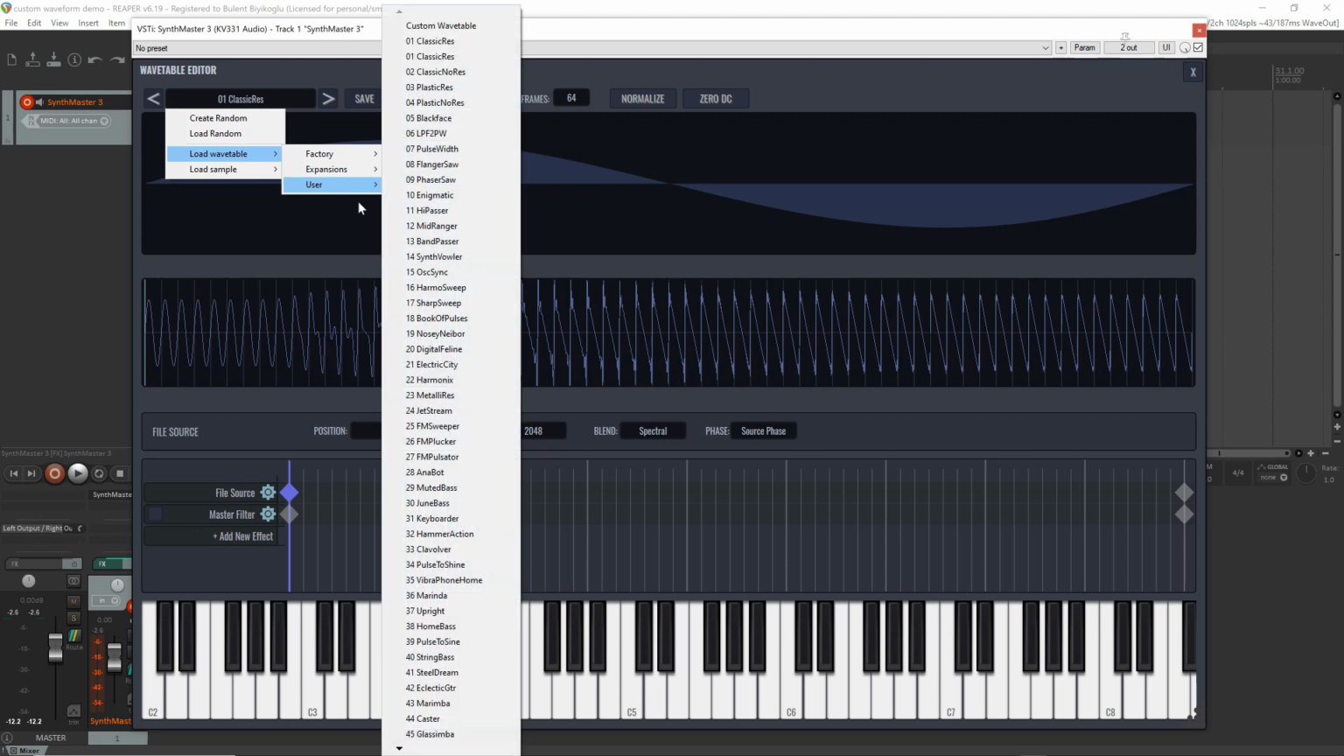Just so you know, SynthMaster 3 did not copy the files at all. It just copied the folder path. It recorded the folder path and it added that to its list of wavetables. It didn't copy anything. But if you want, you can also copy the wavetables or waveforms or samples to your SynthMaster documents folder. That's possible.